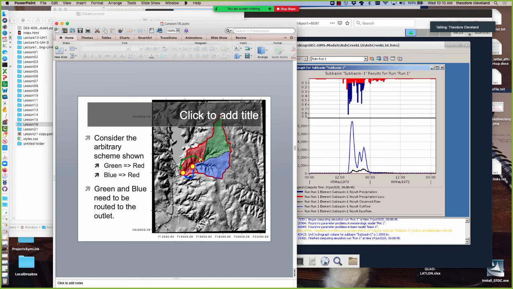We have to route the green discharge to the outlet, and we have to route the blue discharge to the outlet. We also have to route the red discharge to the outlet, but it's directly connected. So we'll simply have a unit hydrograph for the red area that goes straight to the outlet, a unit hydrograph for the green area that enters a routing element, makes its way to the outlet, and a unit hydrograph for the blue area that routes to the outlet, and we add those 3 together at the outlet, and the composite output represents the behavior of the watershed as a whole.